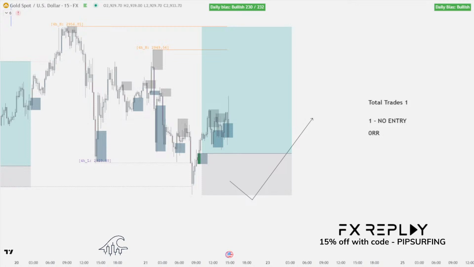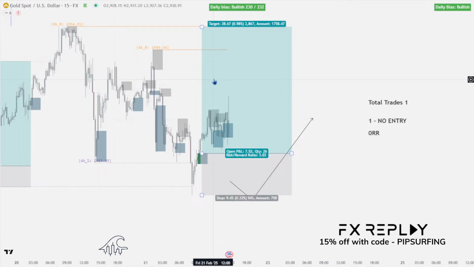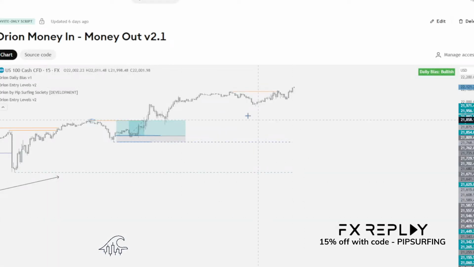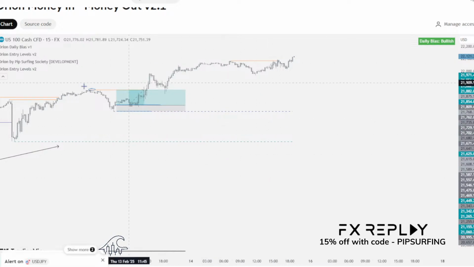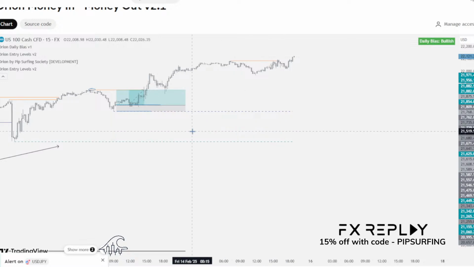Right, so we have a couple of minutes and then we're going to start showing you guys how to add the money in, money out indicator. So first of all, this is the indicator here. It's not got the best screenshot. I don't know why that's the screenshot, but it is. But it is a manual access indicator.